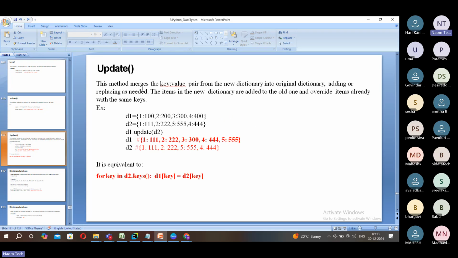Update. Let's talk about this. Update is something like extend, or update in set, something we had already discussed. What does update do, friends? It merges two dictionaries, that's all. You can see here, this method merges the key value pairs from the new dictionary into the original dictionary. Suppose you have two dictionaries, D1, D2, and you say D1 dot update of D2, right? This D2 gets merged with D1. Just quickly test this now.